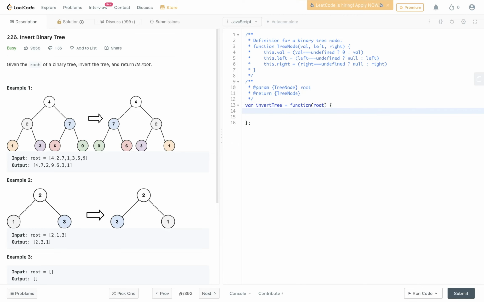Okay, so first let's have a check that if our root is equal to null, we'll just return null and do nothing. Now we need to swap the left and right child of this root. As I said before, before replacing root dot left with root dot right, let's store the value in a temporary node. We'll call it temp node, and we'll store root dot left in it.